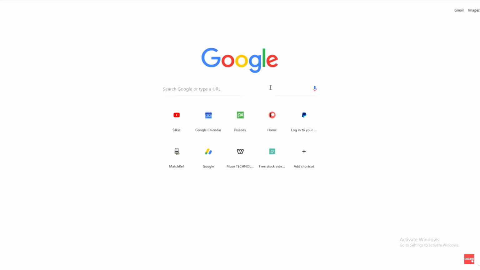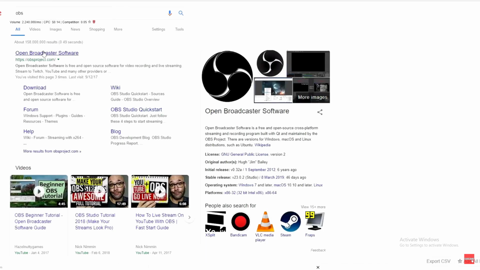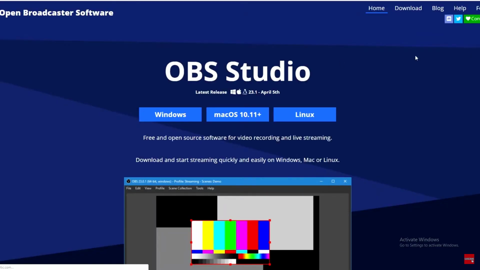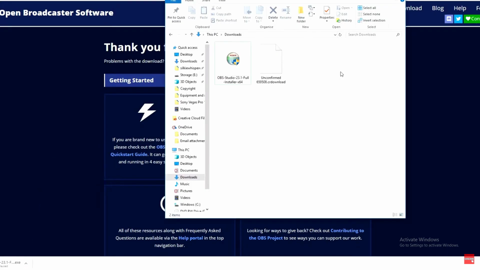So first, let's come over to Google and type in OBS. You want to click on Open Broadcast Software, the obsproject.com. You'll be sent straight to a page like this, and you can select whatever operating system you want OBS on. Now all we have to do is wait for it to download, and then we can start setting up the program itself. In most cases, the installer will automatically be sent to your Downloads tab unless you specified otherwise.